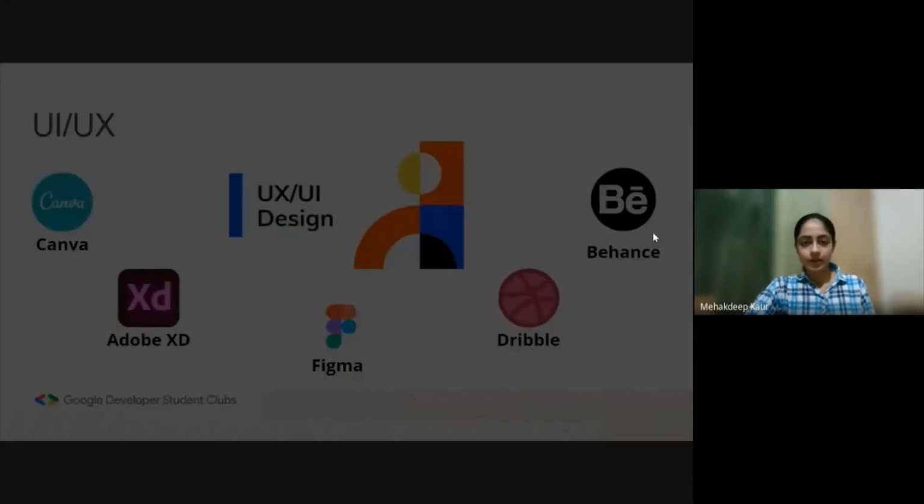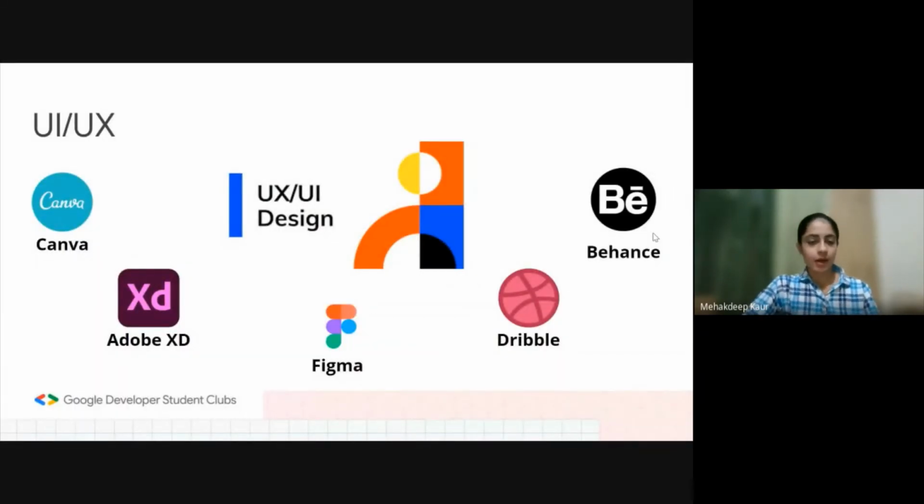Next up, we have UI UX design. Mansi will be coming up and explaining all the various topics that we are going to cover under this domain.